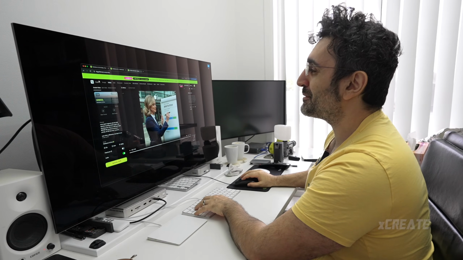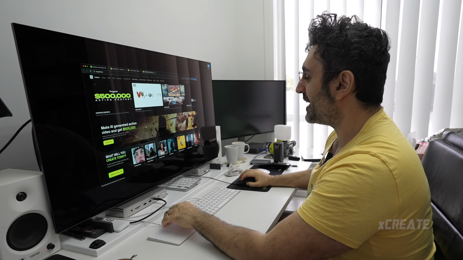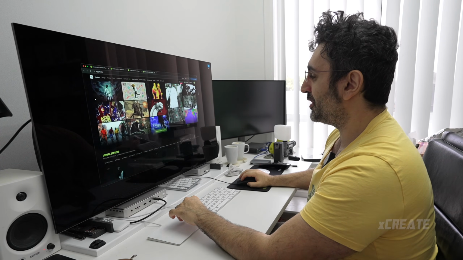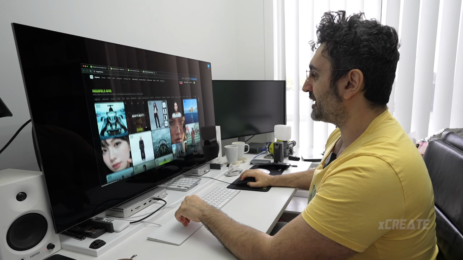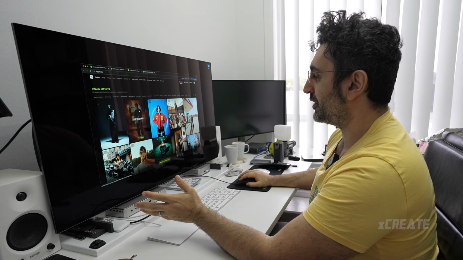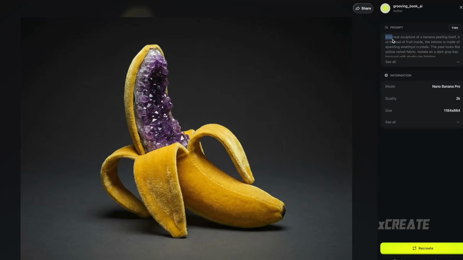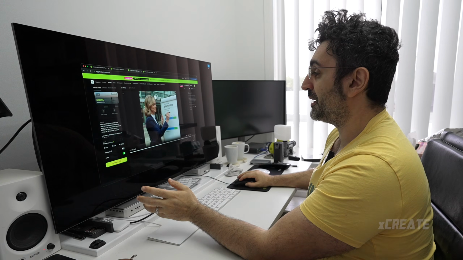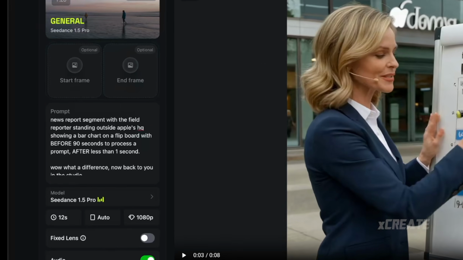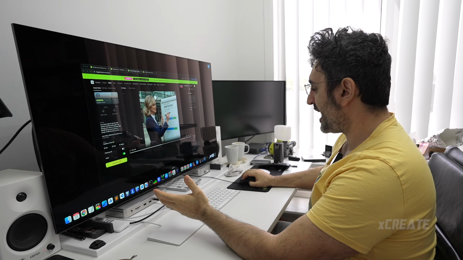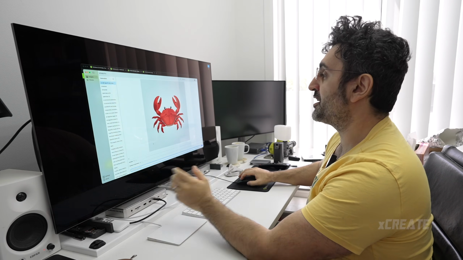Now, one of the good things about this platform is that they got tons of reference videos and images that have been made. And one thing that I like about it is that you can actually click on any of the videos and it tells you the prompt that was used to generate this banana here. And what is also double cool about this stuff is you can actually set up a start frame and an end frame. So for example, I'm going to jump into xCreate here, which is a local AI image generation app.